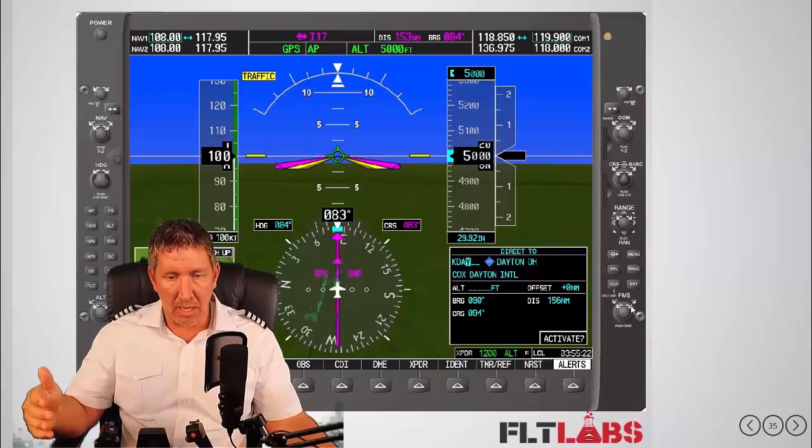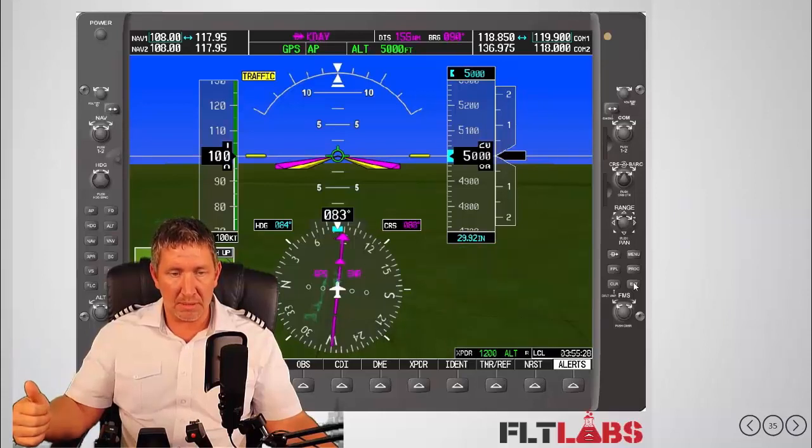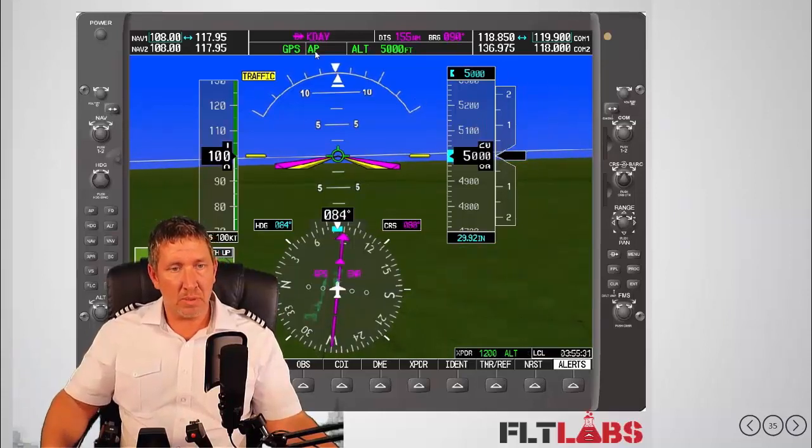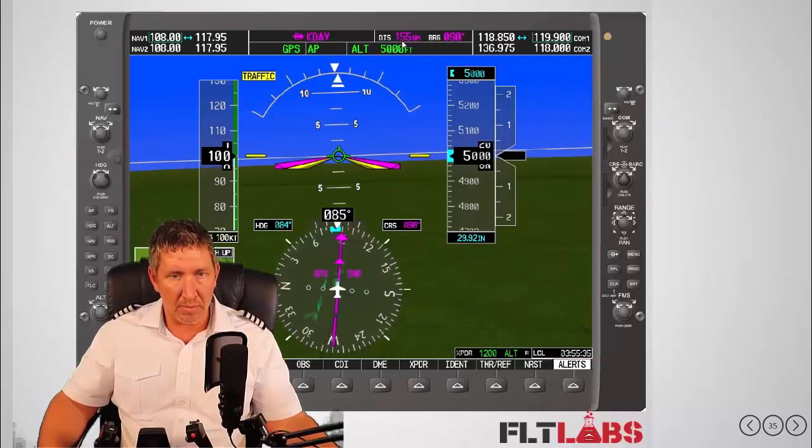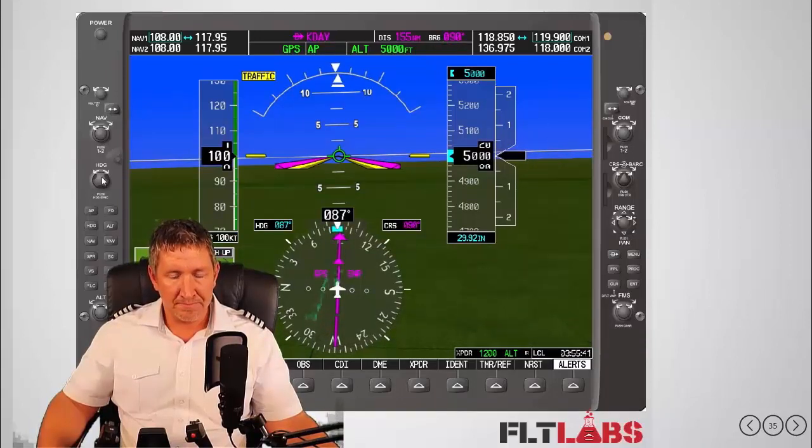Alright, I see Dayton, Ohio, Cox, that's what I want. We'll press enter. Activate, it's basically asking, are you sure? We'll press enter, and then we see we are going direct to KDAY. It's a distance of 155 miles on a bearing of 090. I look down here, that makes sense.